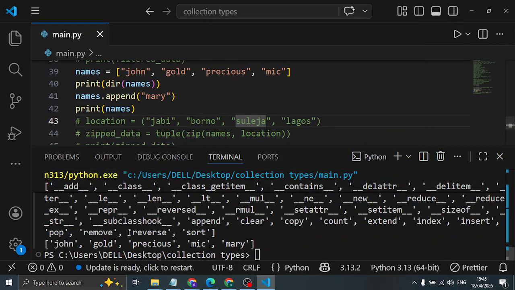If I run it, you can see the new list is now extended by Mary. It took Mary and added it at the back of the former last item here. So that is basically what append does. It is straightforward: add one item to a list.